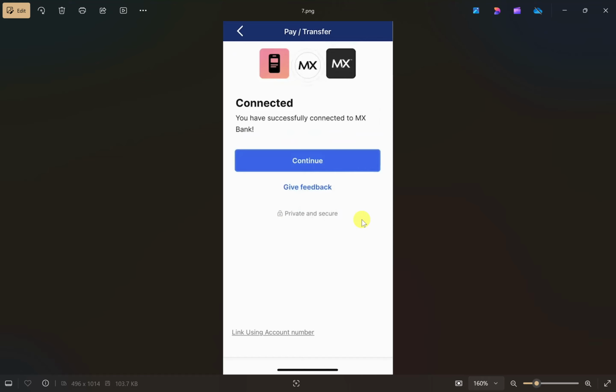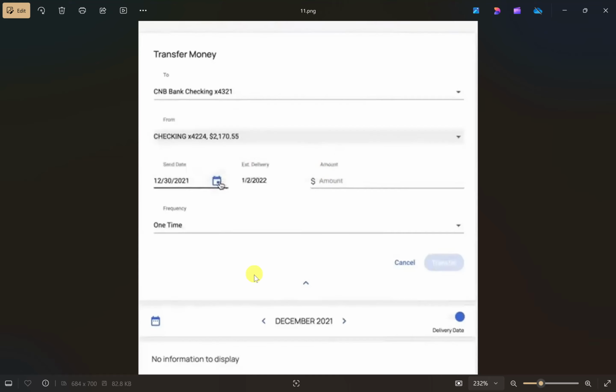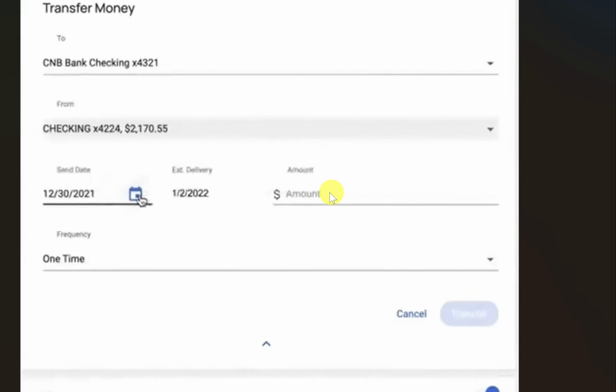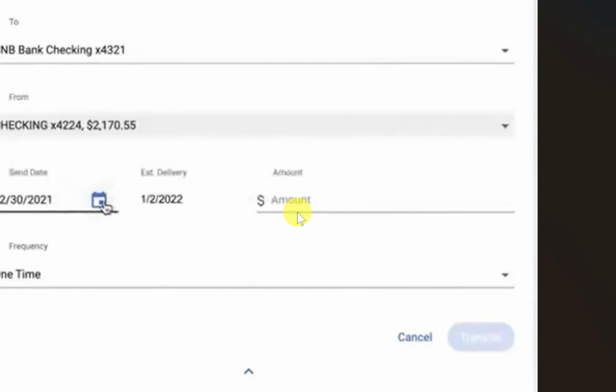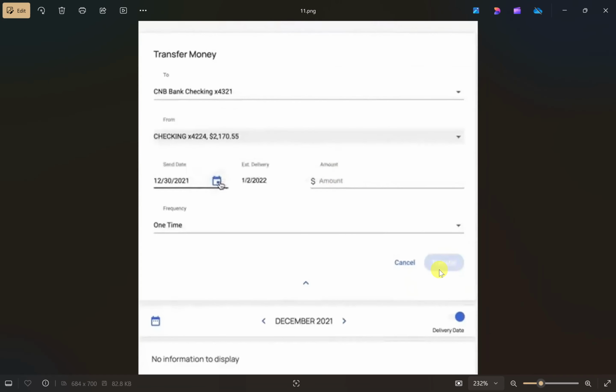So once you have linked your bank account to your Vystar, you need to make a transfer from your Vystar to your bank account. So what you need to do is that in two option you have to select your Vystar bank account, and in from option you have to select the bank account that you have linked, and in amount option enter the amount that you want to transfer from your Vystar to your Cash app. After that, simply click on this transfer button and make a transfer to your bank account.